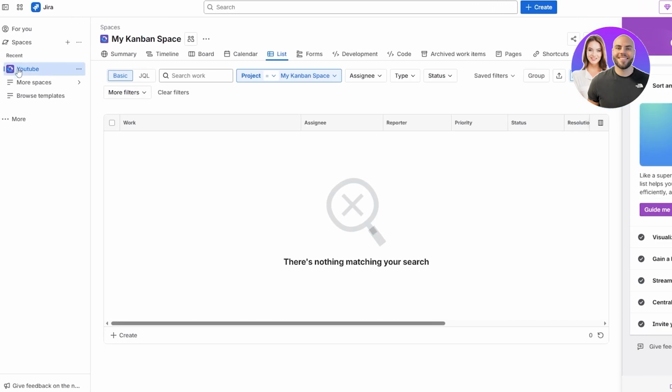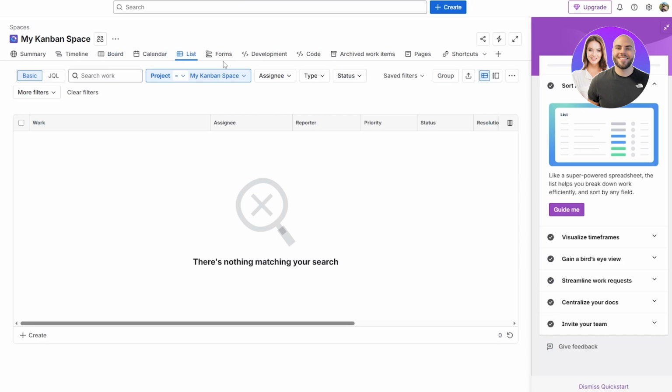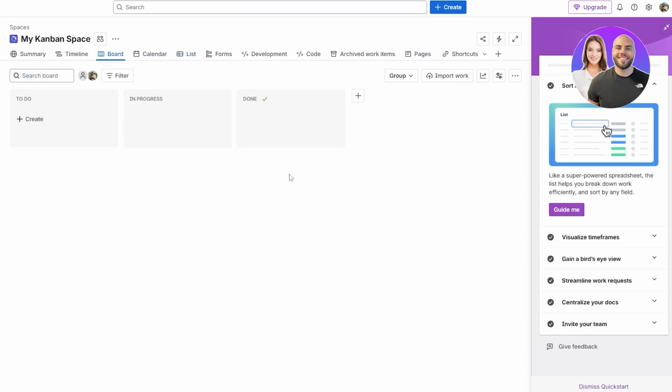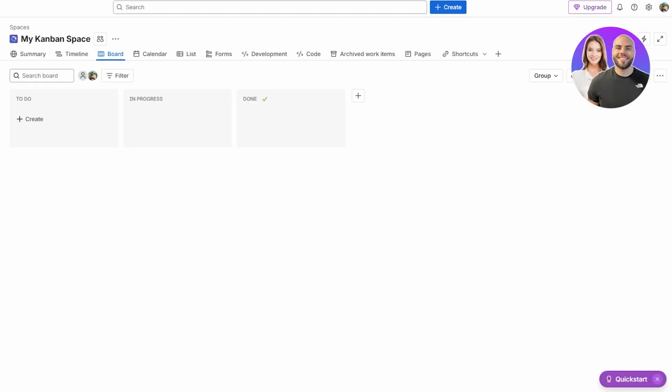And here we go. On the left hand side, we have our YouTube, and here we have all of our views. We've got the timeline, the summary, the board, the calendar, the list, and everything. We're going to stick with the board view over here, since it's pretty simple and easy. We can add more boards over here, import work, and add other people like Teamworks. We have automations here, the share button over here, and the full screen option as well. I don't want to see the quick start, so we'll just keep that over there.